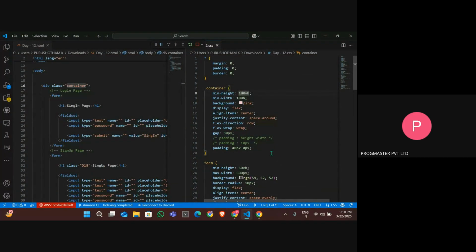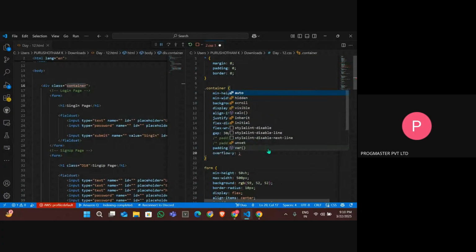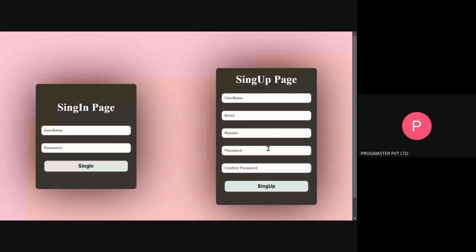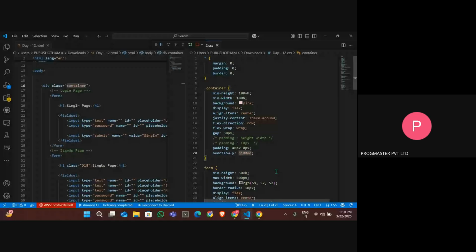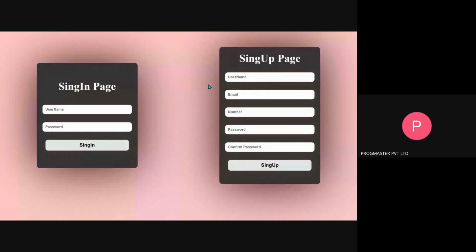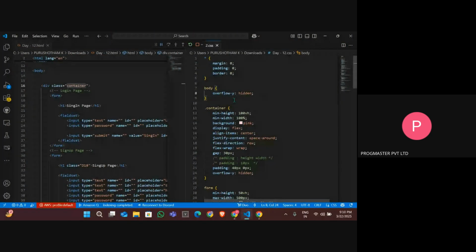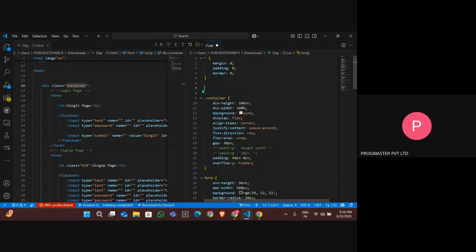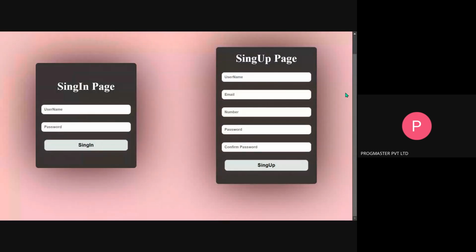సో లెట్స్ సపోజ్, వాట్ ఐ విల్ డూ ఇస్ ఓవర్ఫ్లో y హిడెన్. ఓవర్ఫ్లో y హిడెన్ చేసినప్పుడు ఇక్కడ బాడీలో, ఓకే, see now it will not scroll. మనకి స్క్రోల్ బార్ కనబడలేదు చూసారు ఇక్కడ. For example, if I remove this, automatically we will get this scroll bar in the right side.